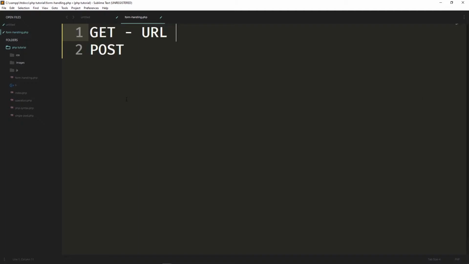Now the post method sends the encoded form data through the body of an HTTP request. That is, you won't see the data in the URL. It will just go through the body of the HTTP request. So we'll be looking at these things and how they work in PHP.